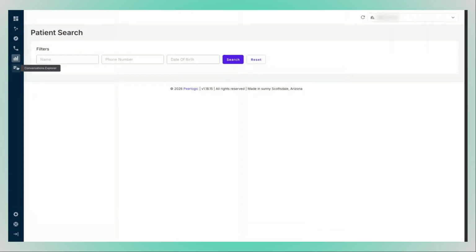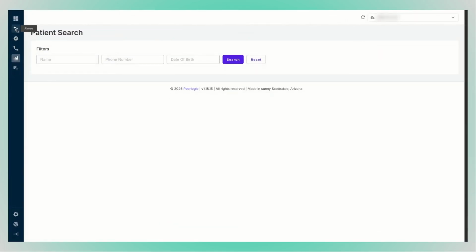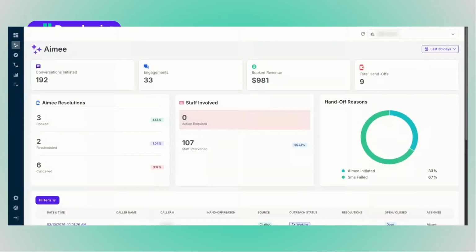Okay, moving on to our last topic, which is Amy. That is going to be this little sparkle icon here on the left side. This is where all of the Amy data lives. I just want to touch over Amy's insights. Some of you might have Amy with us. This is part of our premium tier, so if you are interested in this, again, please reach out.